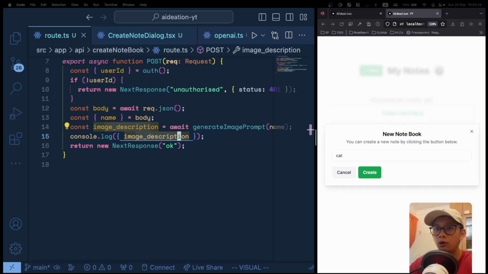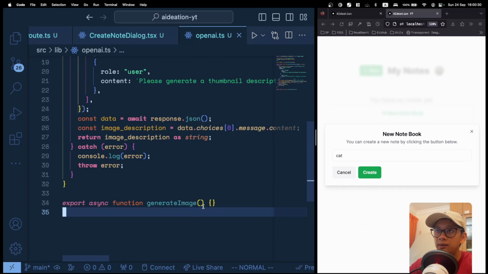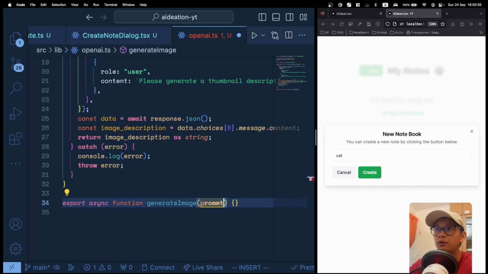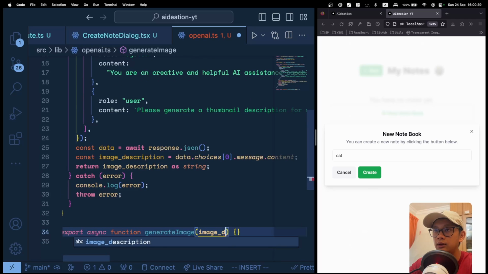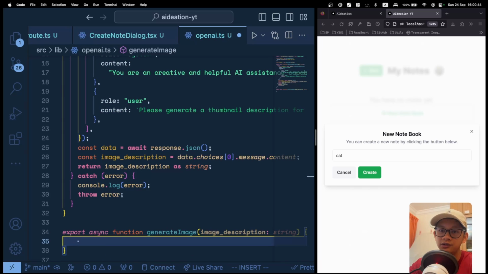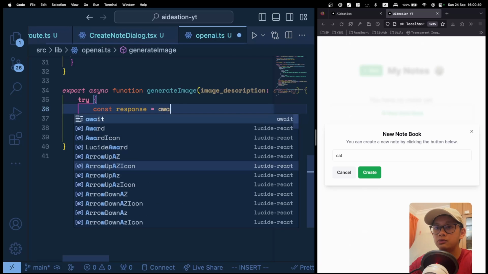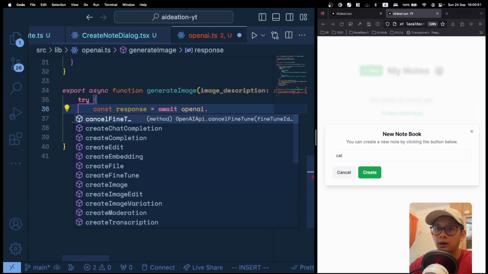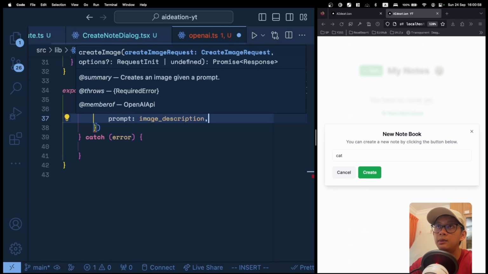Alright, come back to your OpenAI file. Now that we have this, let's make the generate image function. This will obviously have the prompt, which comes from the function up here, the image description, a string. Let's call the OpenAI function. We'll do a try catch block. We'll do const response equals to await OpenAI.createImage, passing in the prompt, the prompt being the image description.